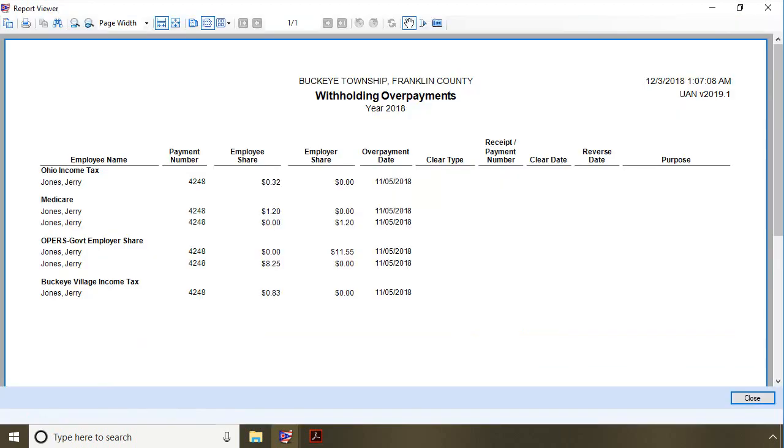Here are all the withholdings and the payment numbers and the employee and employer share and the overpayment date. The overpayment date would indicate the date this wage was voided. When I compare this list to my withholding summary for regular and state retirement, I'm going to see the exact same amounts as negatives. If my withholding overpayments report does not show me all of the credits that are on my withholding summary, I need to look a little further.